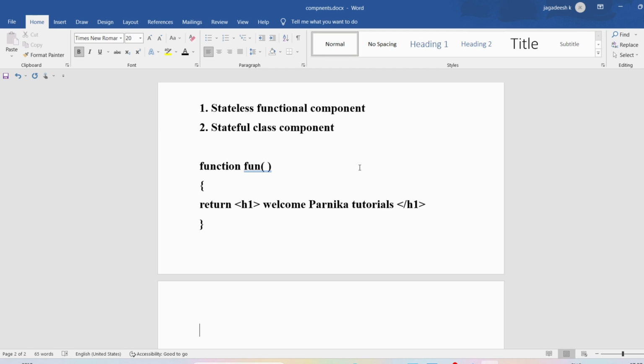Every class component consists of a render method. This render method returns the HTML code. In functional components, inside the function definition, you are returning the HTML code which describes the user interface. Similarly, in the class component, you will have a class. Inside the class, you will have the render method which returns the HTML code which describes the user interface.